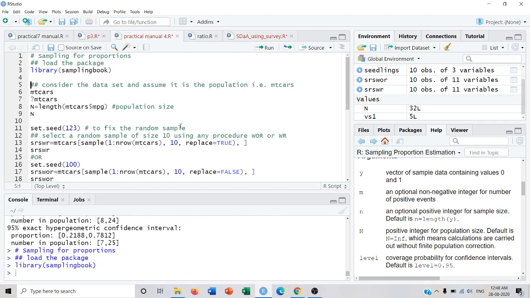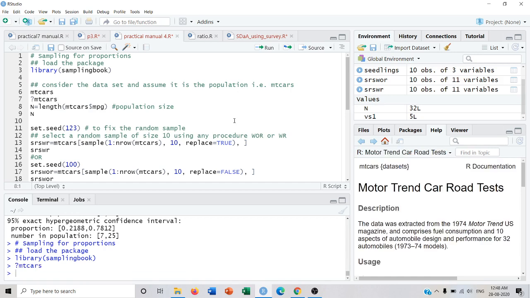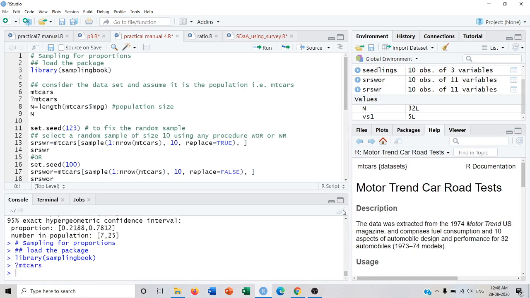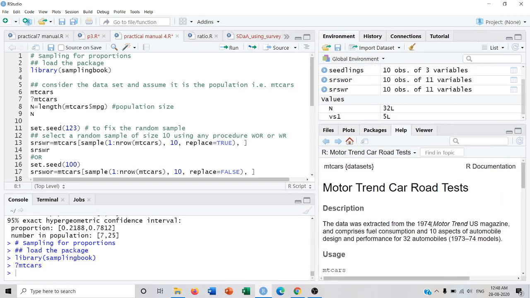Now let us take an example to work with the data. Here I have taken the mtcars data set, which is an inbuilt data set in R. Let us have an idea about the mtcars data set. To see the details, I have written question mark mtcars, and then I'll run it. As you can see on the right hand side, it takes us to the help, where you can see the detailed description of this data set.